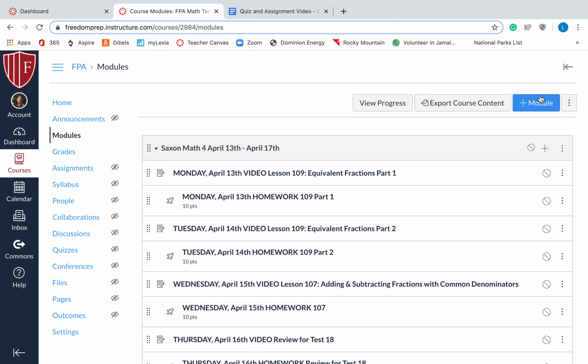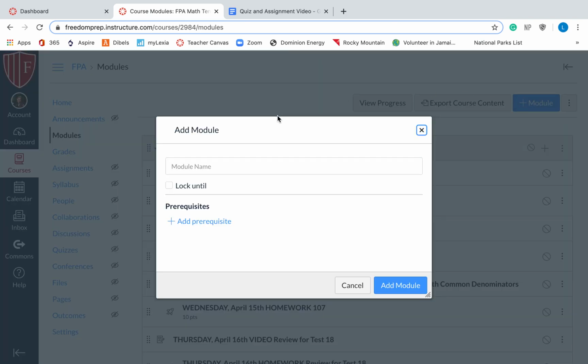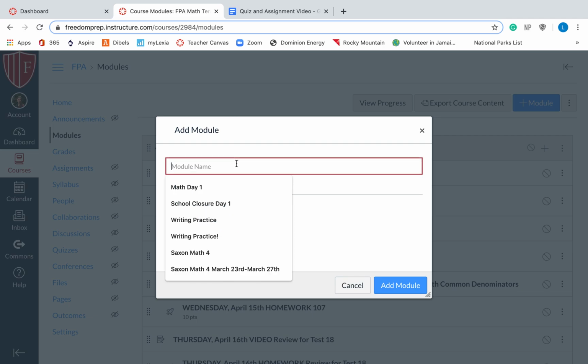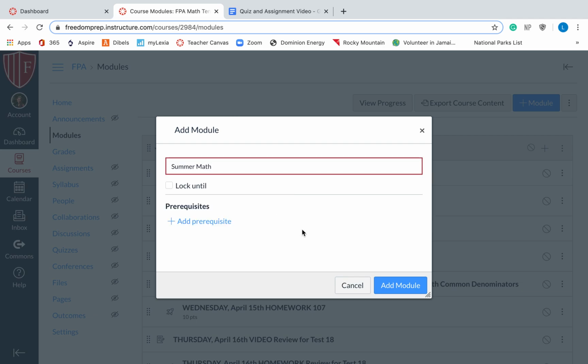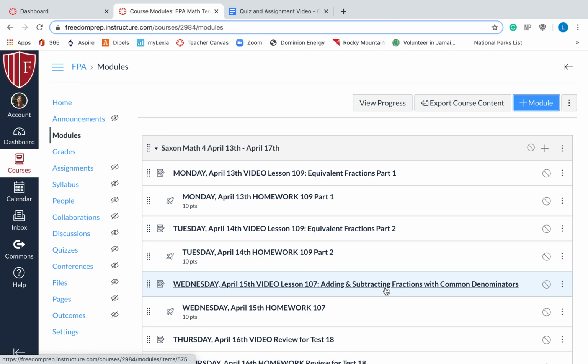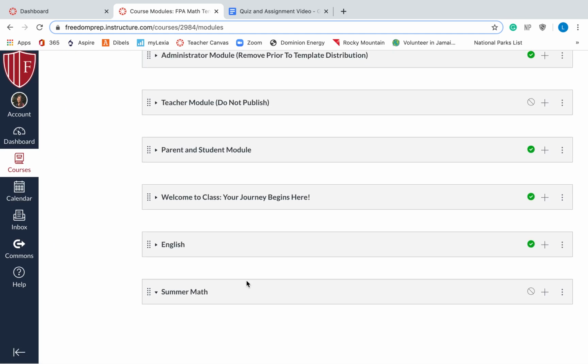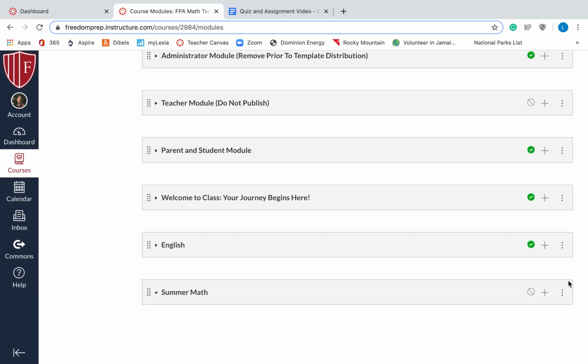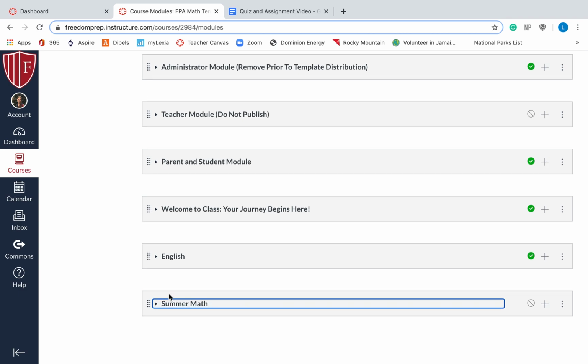Well, see this blue button up here that says Add Module? Click on that. You will name the module. So maybe I want to name it Summer Math. And then I add the module. It will go down here. And if I want to add something to this module, because remember, I can click on it, minimize it, maximize it, but look, there's nothing in there, so it doesn't really matter what I do.